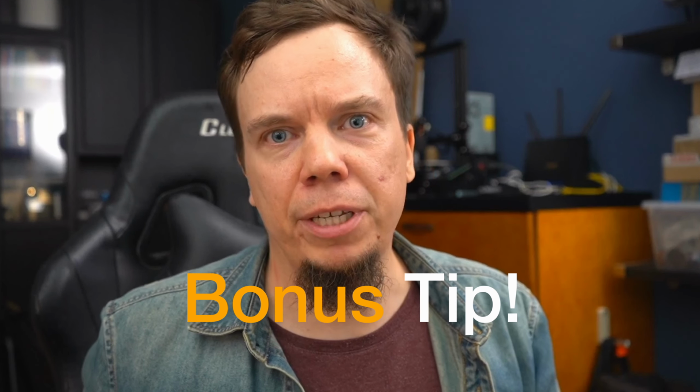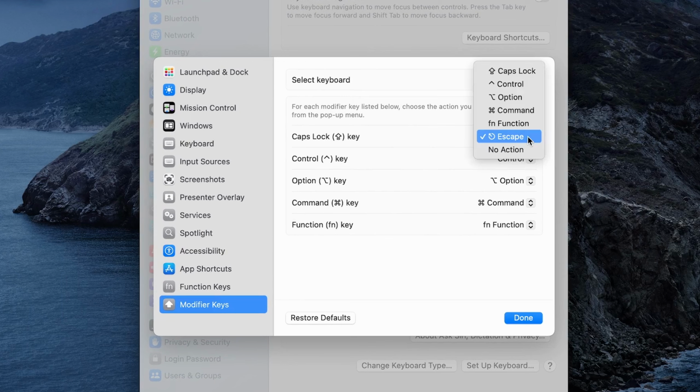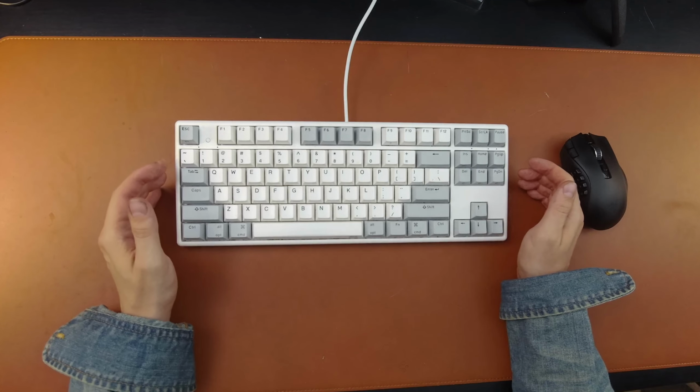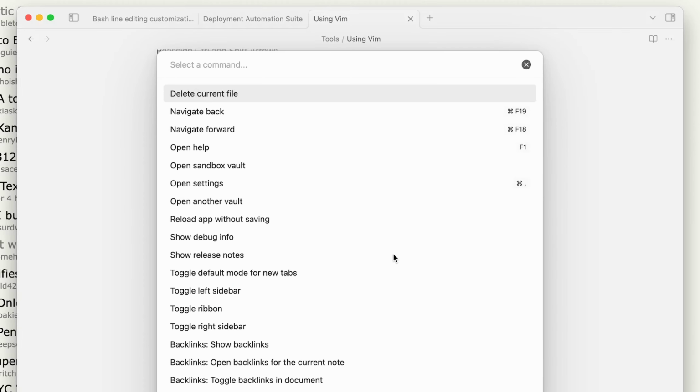Here's a bonus tip, even if you're not a Vim person. Always remap caps lock to escape. It's just logical. Enter on the right side, escape on the left side. And it's super quick for cancelling those dialog boxes.